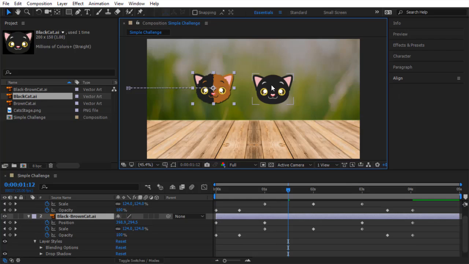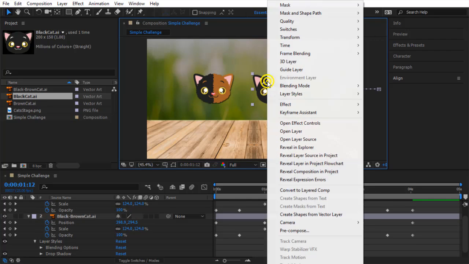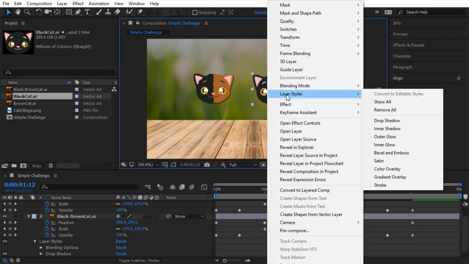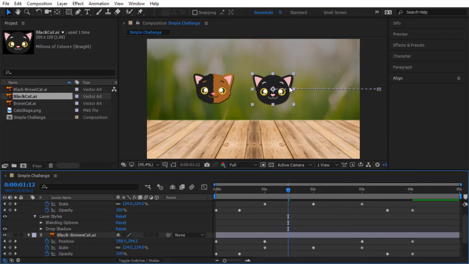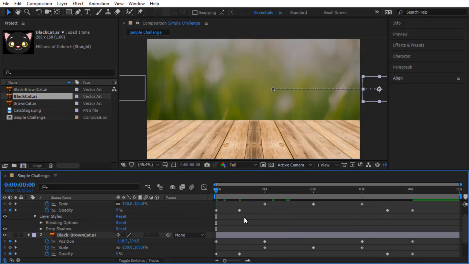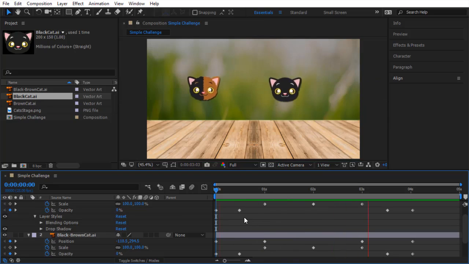Let's do the second one. We select the layer, we right click on the layer, then we say layer styles, drop shadow. It's not gonna be very visible because it's black, but yet it gives you another dimension. There is nothing wrong in using the styles now. It's just for you to learn how to use them and how to add more to your animation and make it beautiful.